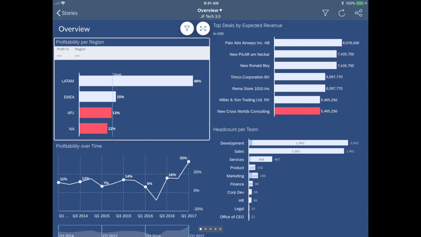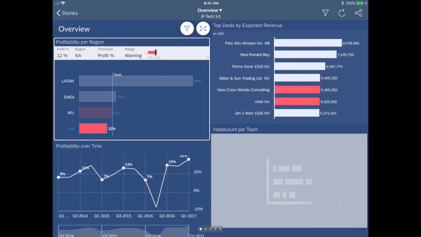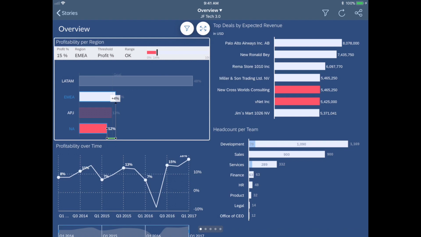For column or bar charts, we can tap a data point to see its details. In this case, the charts on the page are linked, so when we select a region, the other charts on the page automatically update to display the details for that region. When we select two data points at once, a marker displays the difference between the values.